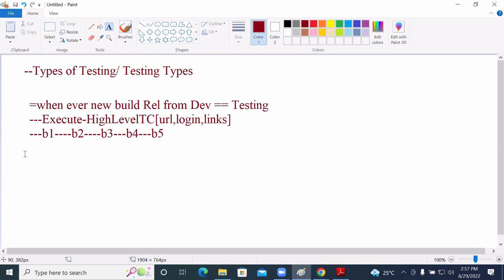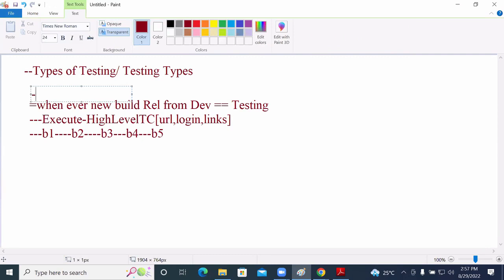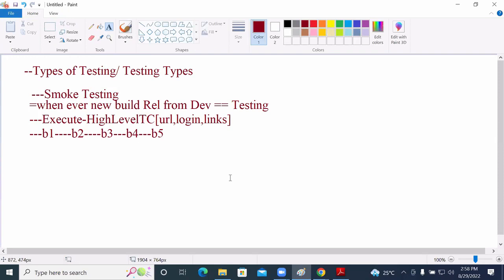Now, performing this kind of testing has one particular name. What is the name of that? Smoke testing. So the very first testing is smoke testing. From the real-time perspective, the meaning of smoke testing is, as simply as possible, executing high-level test cases. Execution of high-level test cases, we consider that smoke testing.